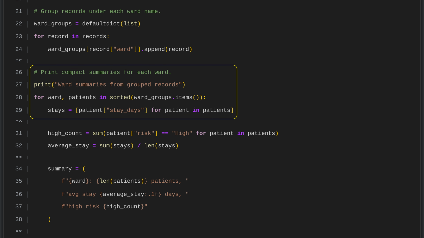The program prints a header, then reviews patient records grouped by ward in alphabetical order. For each ward, it gathers the patient's hospital stay lengths, setting up later calculations such as average stay duration and risk levels.